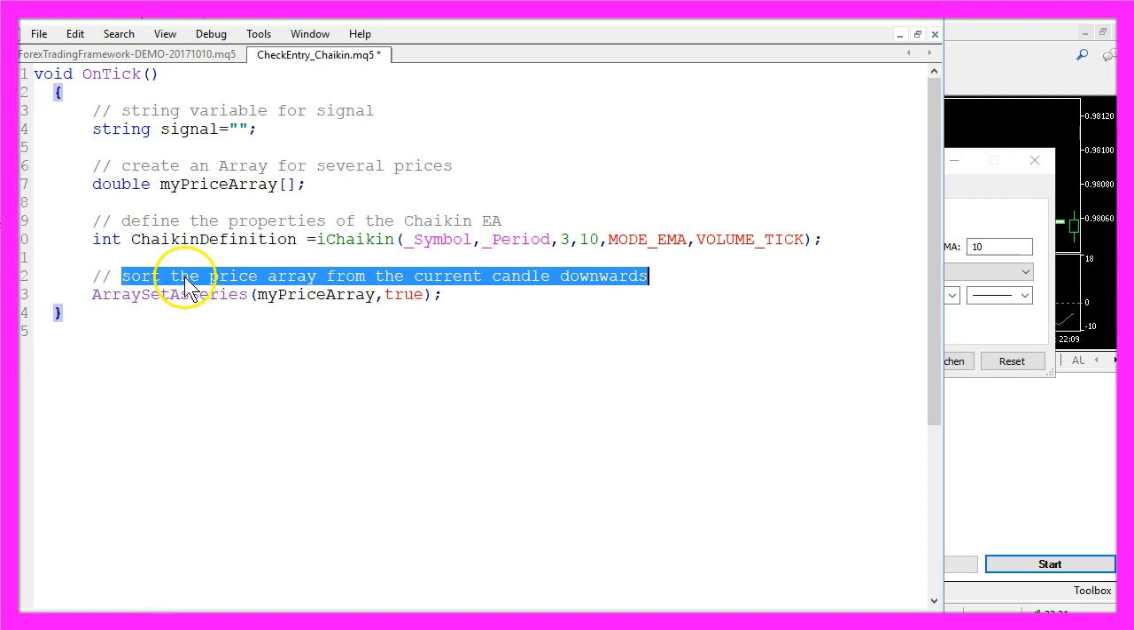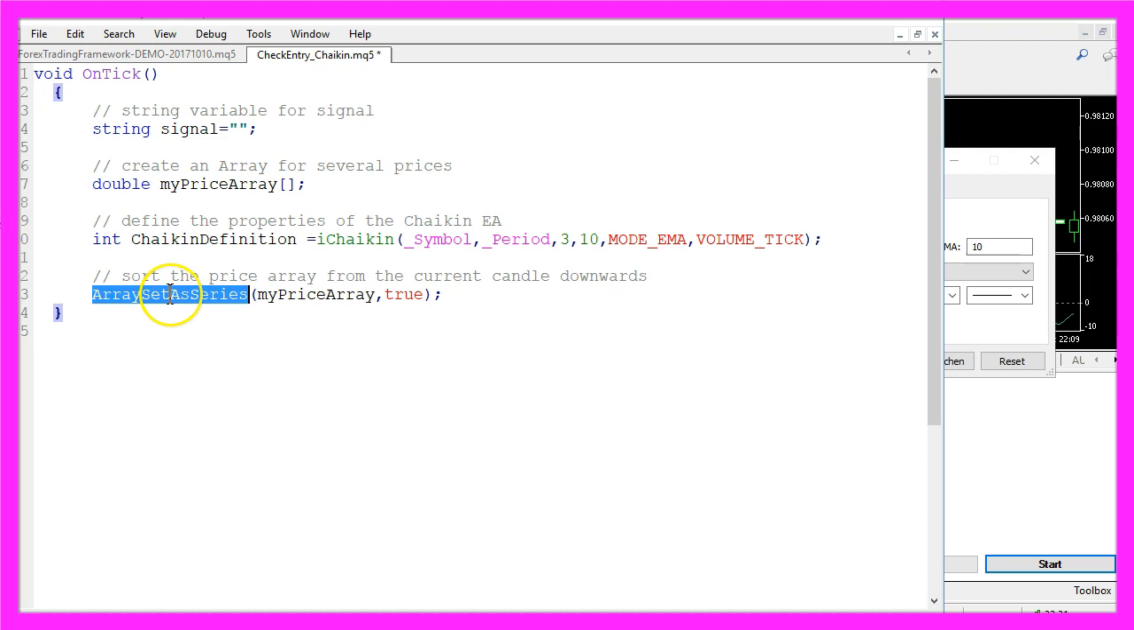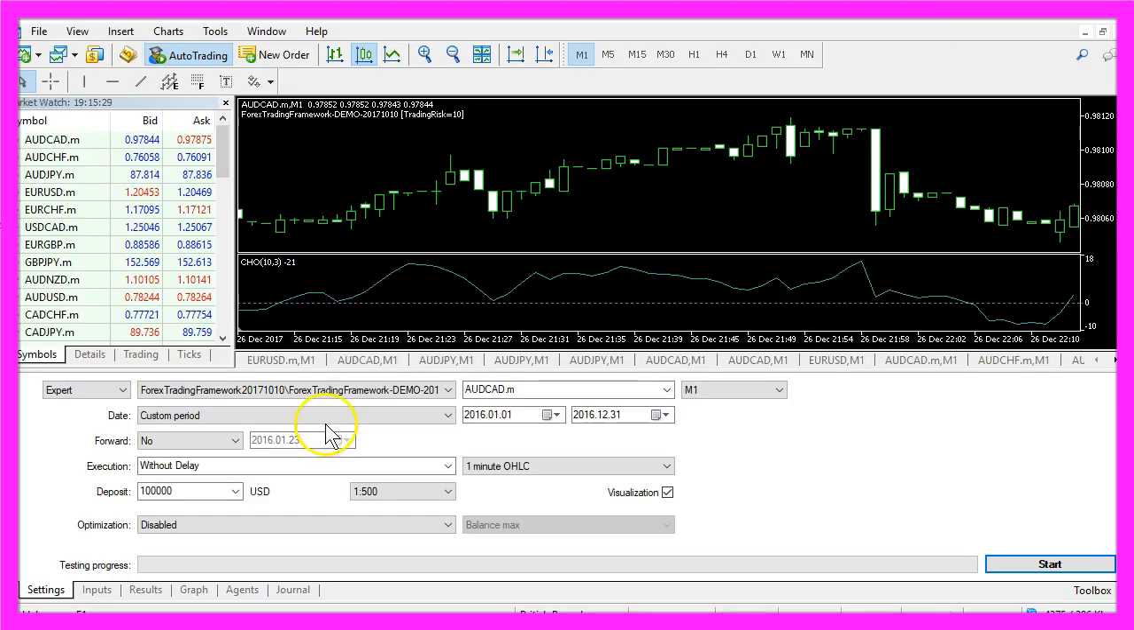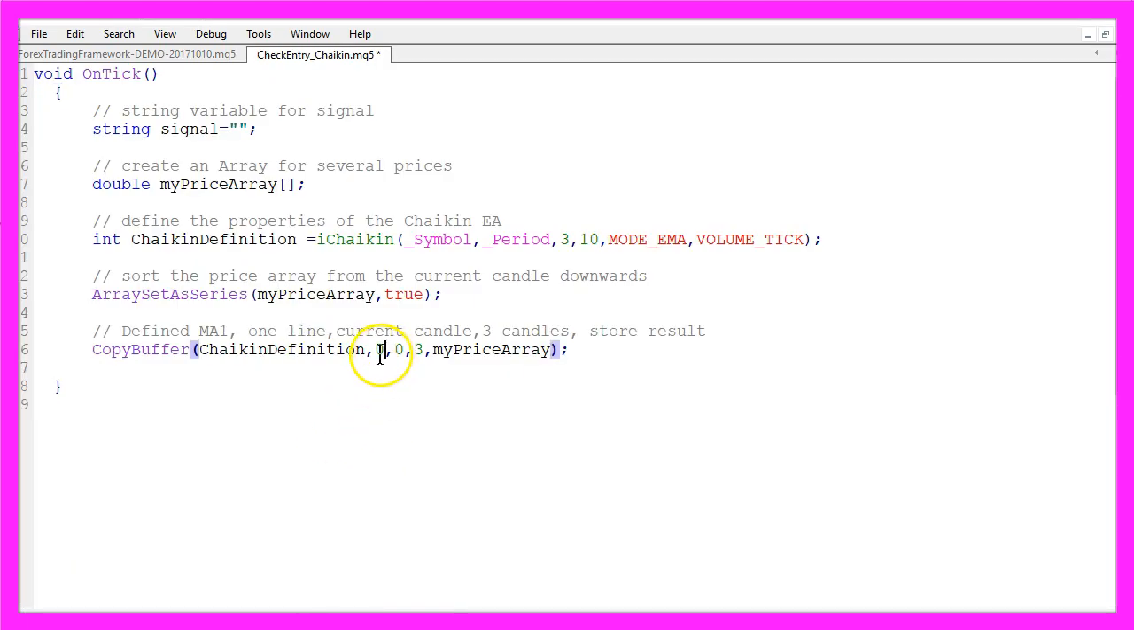Now, let's sort the prices in the array from the current candle downwards. That can be done by using ArraySetAsSeries for the price array. And with CopyBuffer, we fill our price array according to the Chaikin definition we have created here. We just have one line in MQL5 that's represented by buffer 0. The current candle is also 0, and we want to calculate 3 candles. That's the 3 here. And store the result in our price array.